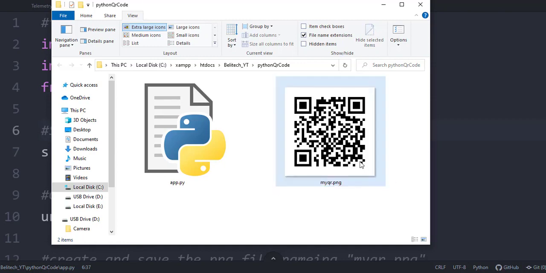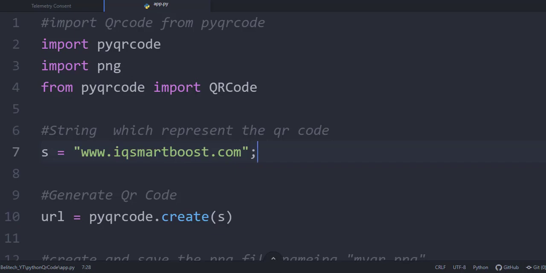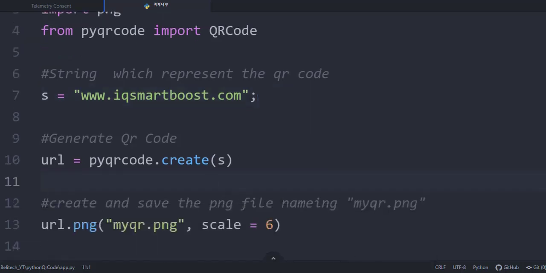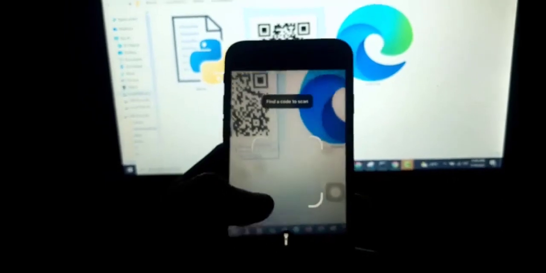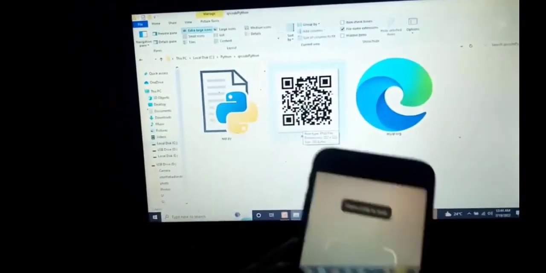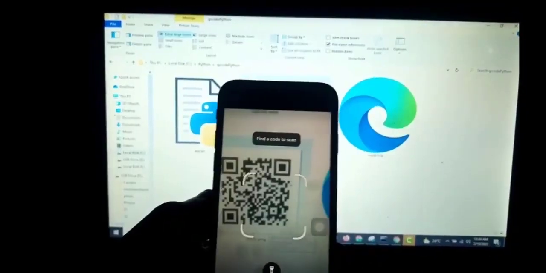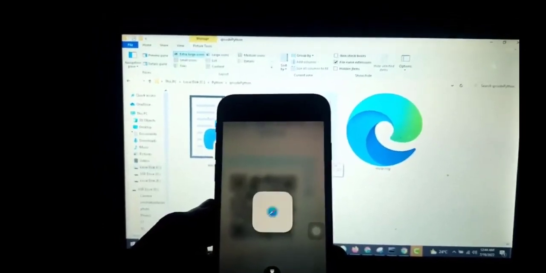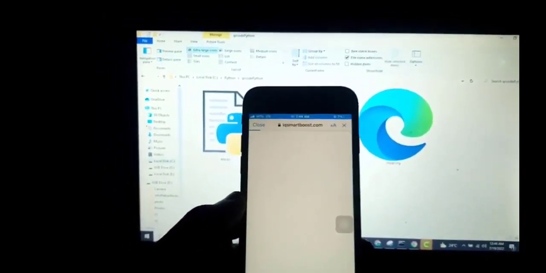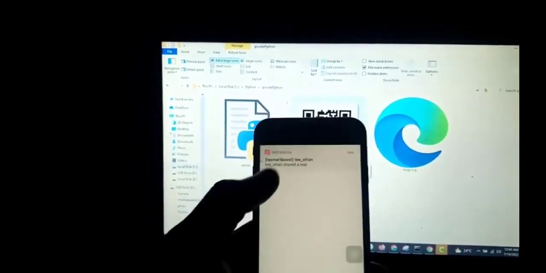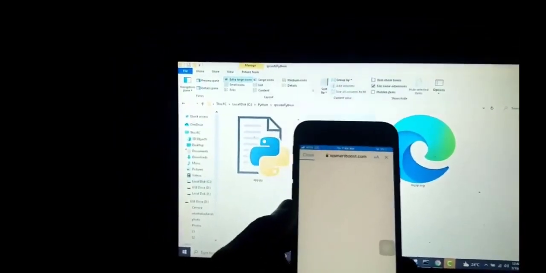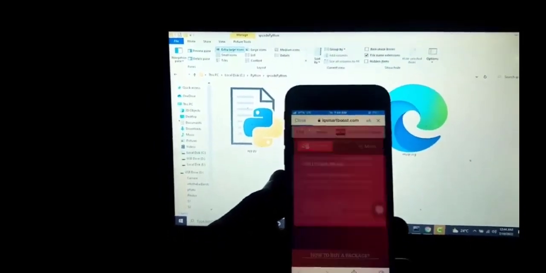So now I'm going to scan this QR code and then we will see what will happen right now. So I'm going to scan this QR code here and then we'll test this and see. So now this is the QR code, so I'm going to scan it. Now this is it and let's look at it. So you can see, this QR code is going to run iqsmartboost.com straight to the URL. So this is how to generate a Python QR code. This is very simple and easy. Thank you very much for watching this video.